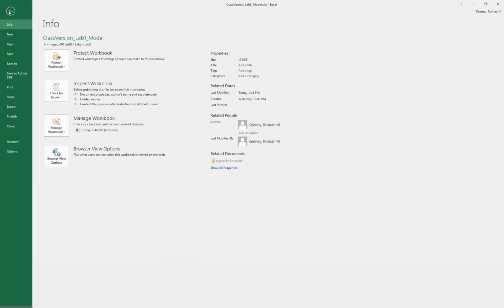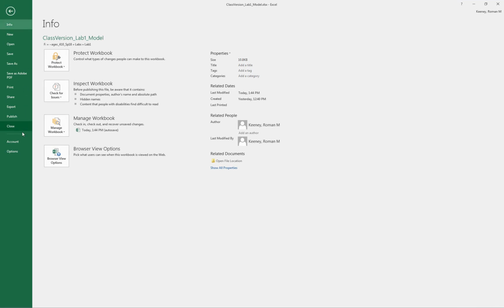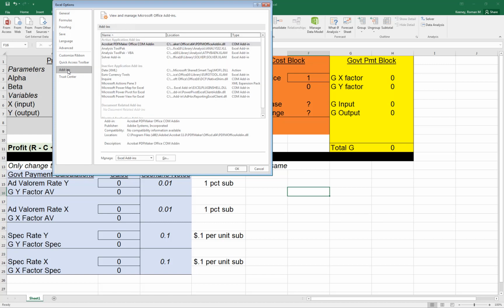So go to File. File is the first menu over here to the left. Go all the way down to the bottom where it says Options. Click on Options, and then go to Add-ins. When I clicked on Options, I get all of this general formula proofing. Well, down here in the bottom section, it says Add-ins. And if you click on Add-ins, you get this one little Go button right here.